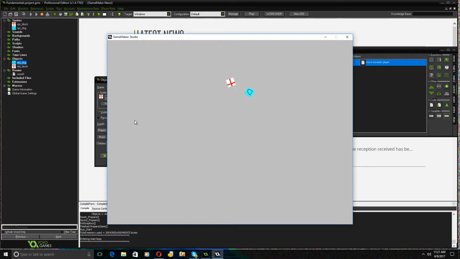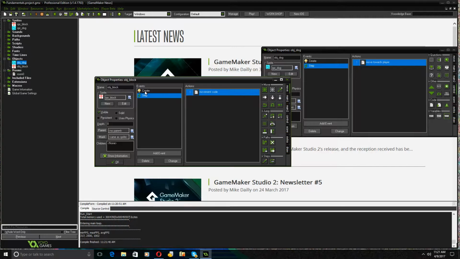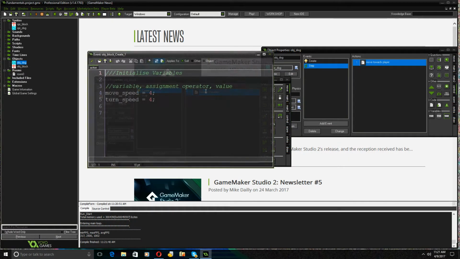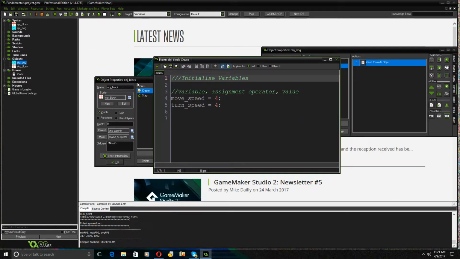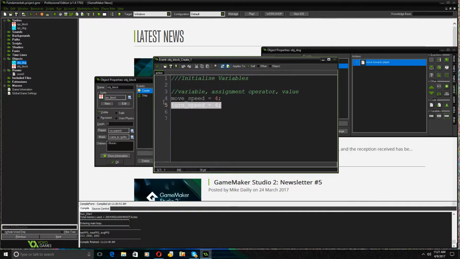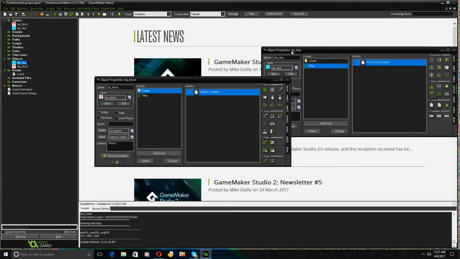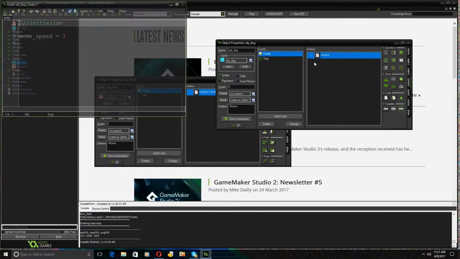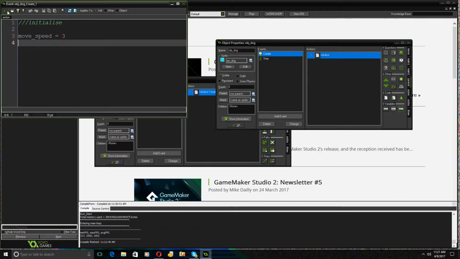Now I've got some pseudocode here for you to look at and to decipher, turn into Game Maker code. So let's have a look at that. Object block on the create event, and this could easily be called object player, which I won't change at the moment. I've just got move speed here. Turn speed, I don't need. Okay, so you're going to need a move speed. And for your object dog, you're going to need a move speed as well.